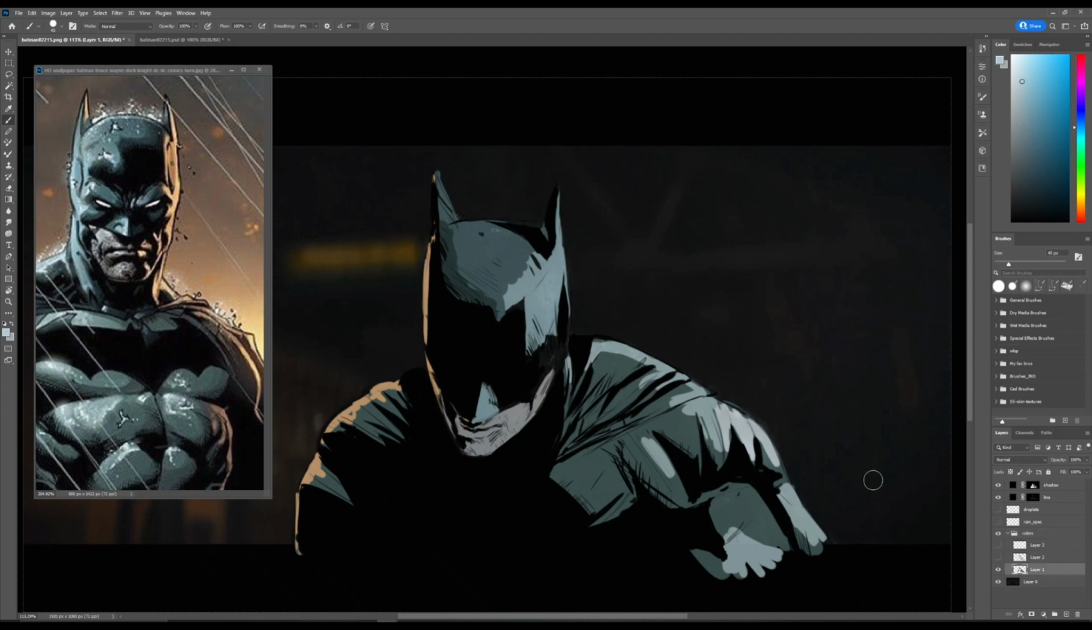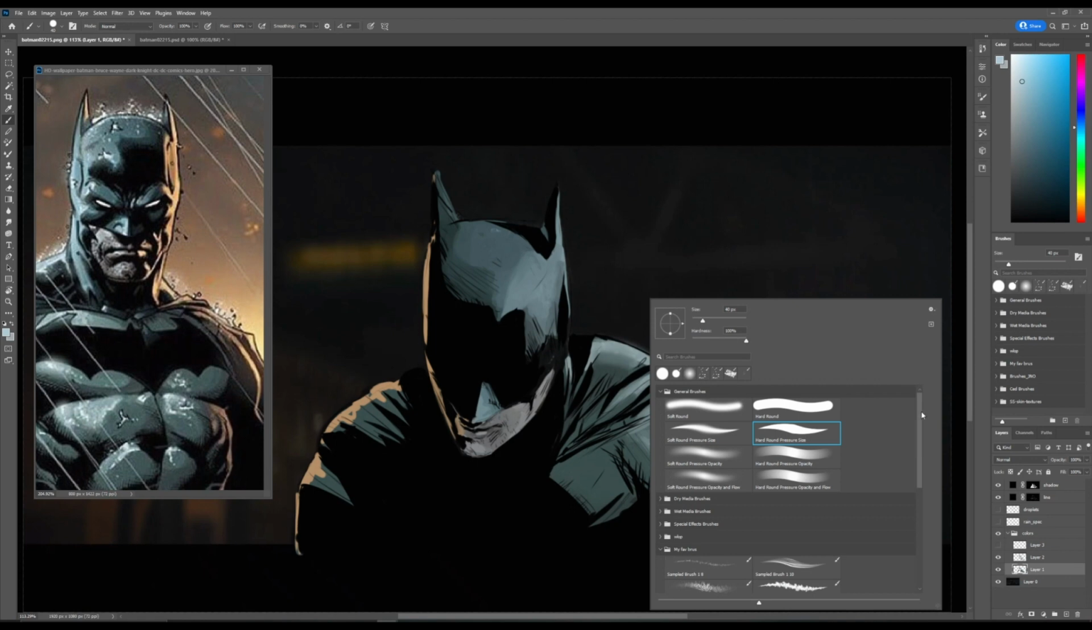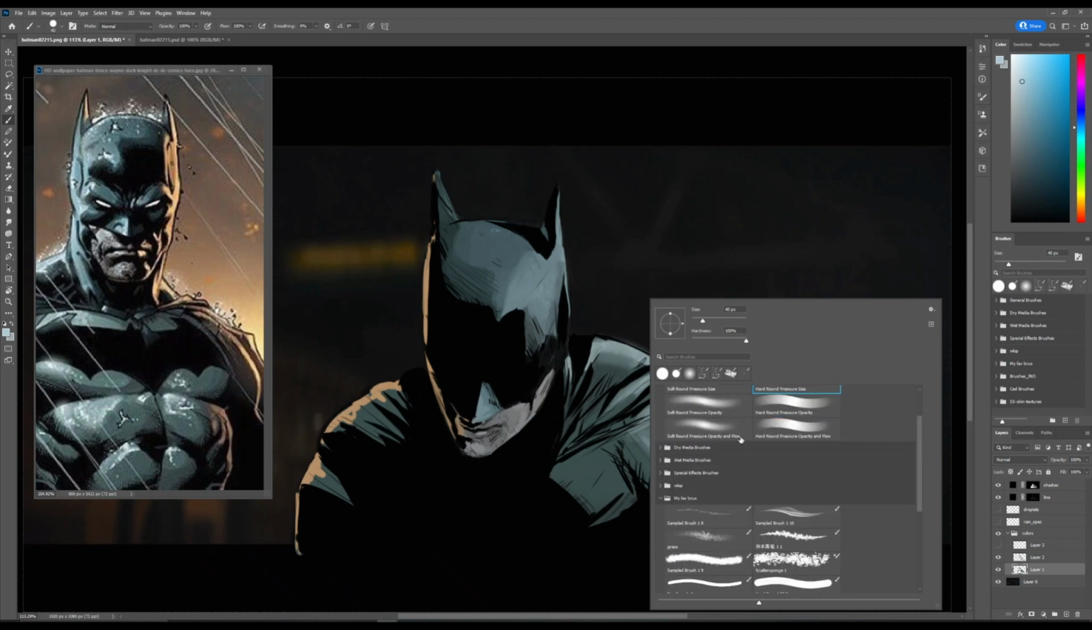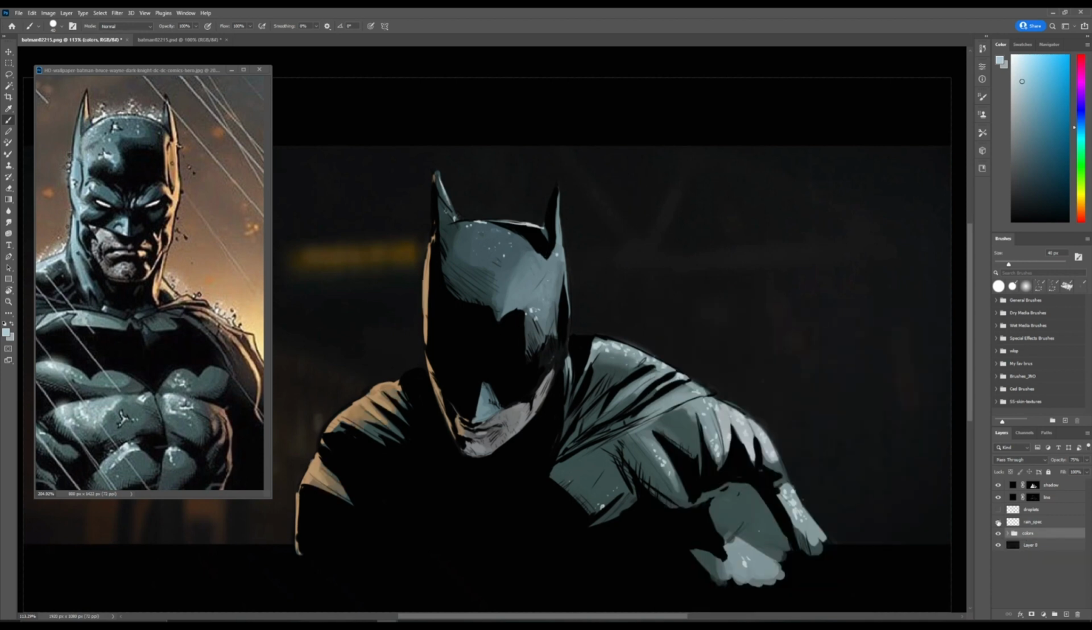And then on the next layer, I'm doing a bit of shading by using a different brush, something of a hard round with pressure, opacity, and flow, so it blends better. Now there are some extra layers for the spec because it's raining after all, and some detailed textures.